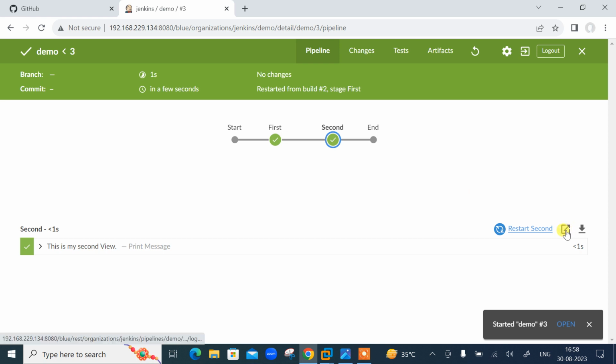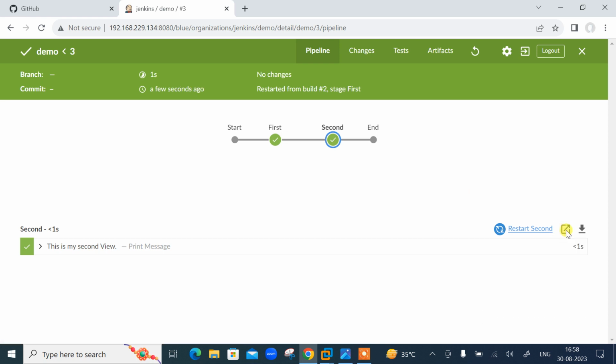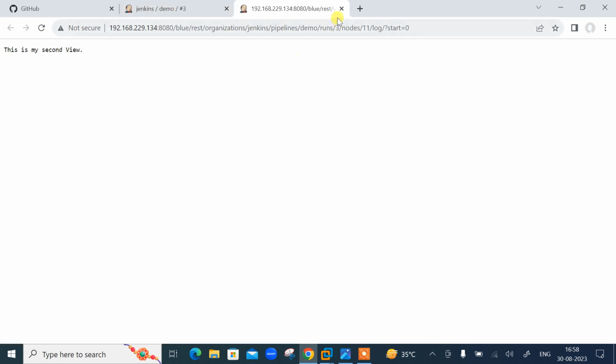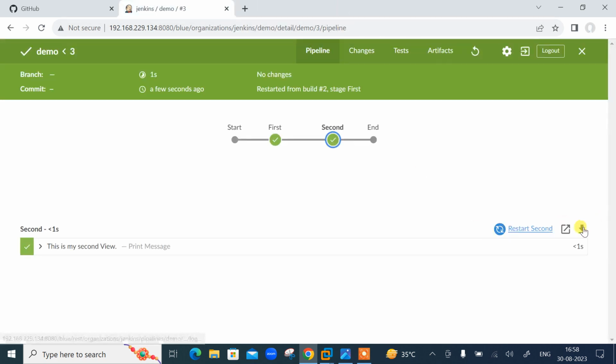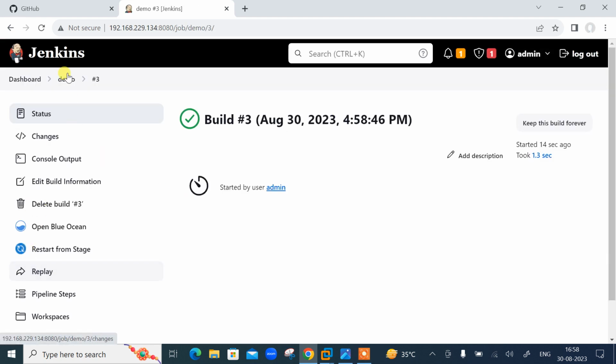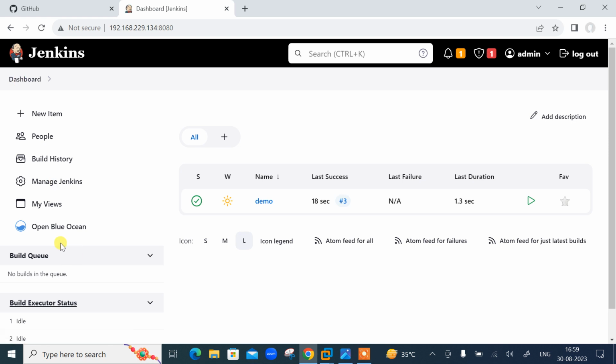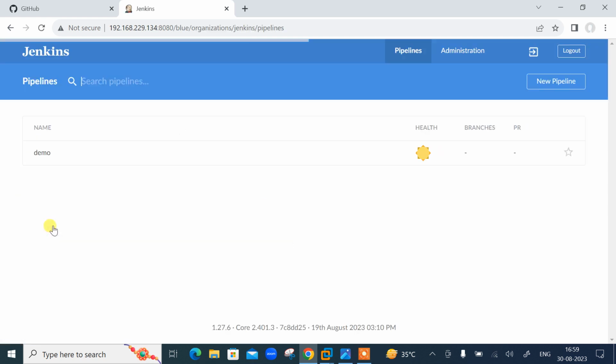And even if I click on this option, display the log in new window, you can see the entire new window is there with the logs. Even I can download and save the logs from here also. Download the log file. If you want to go back, you can click go back here. So I'm back again on my dashboard. So this is a very good plugin which is used for the graphical presentation of pipeline, and even you can create a new pipeline from here also.